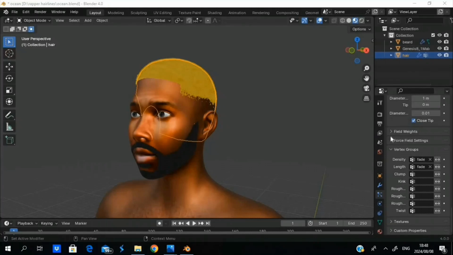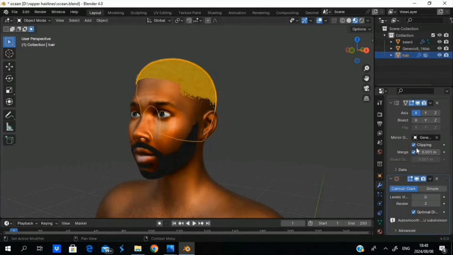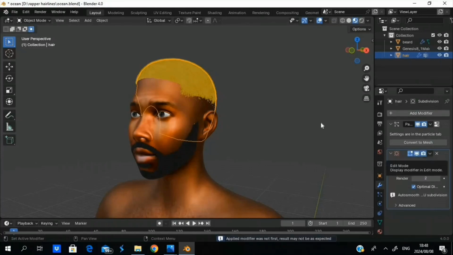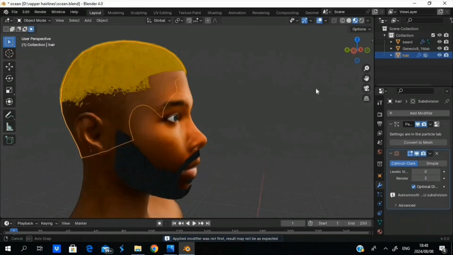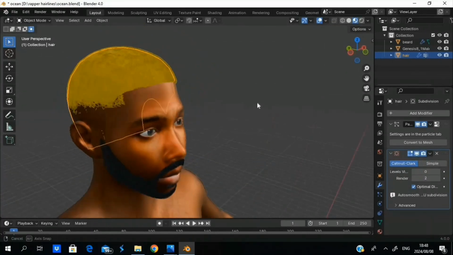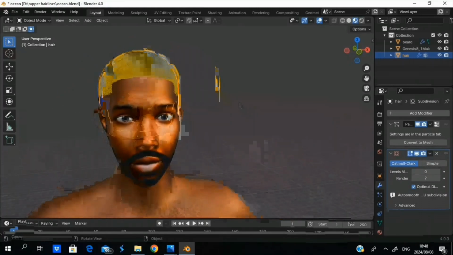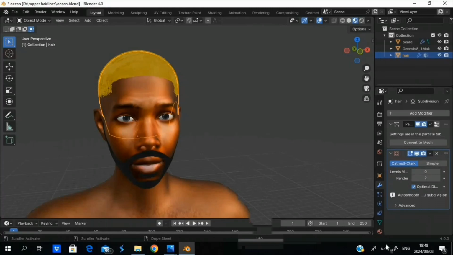Which is, I'm going to go to modifiers. I'm going to set the mirror, apply. There we go. We've got a nice fade, both sides looking nice and equal. And there you go. That is how you create a nice looking fade.